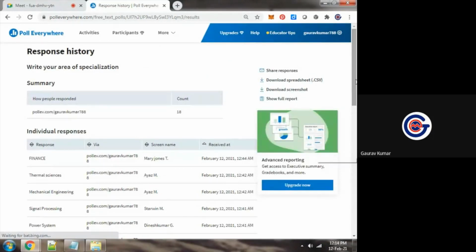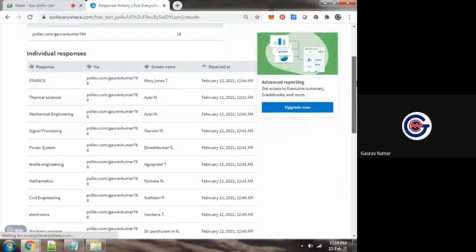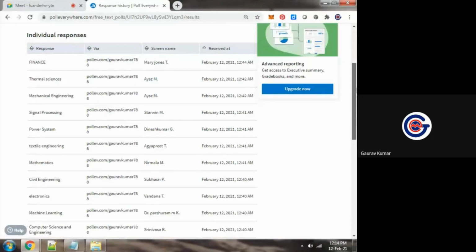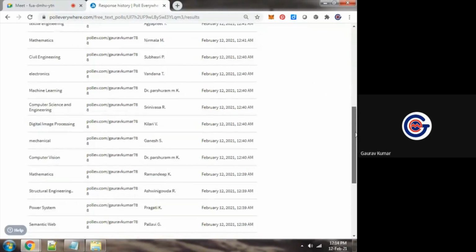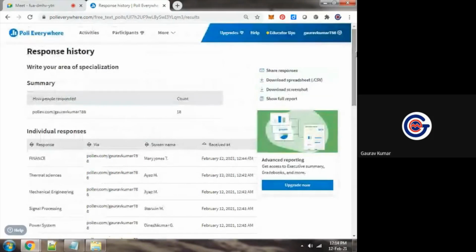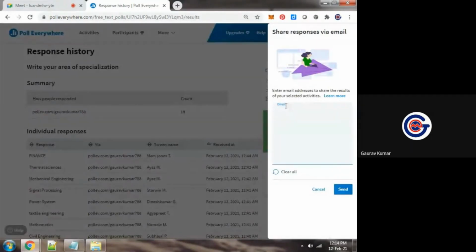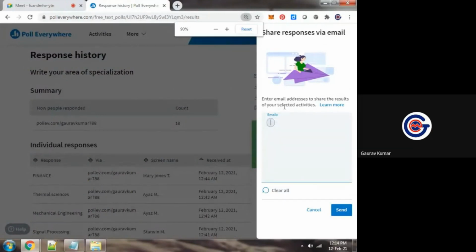Now some more responses we have received: finance, Mary Jones, Ajay M, Ayaz M, thermal science. And you can see that we can show the full report. If I want to share these responses with my authorities, I can send them, and you can see that I can write multiple mail IDs here, whatever it is. So we can share, we can broadcast these messages.